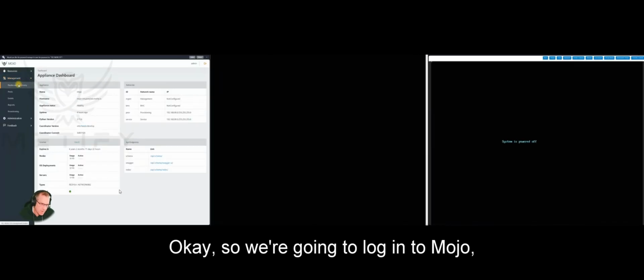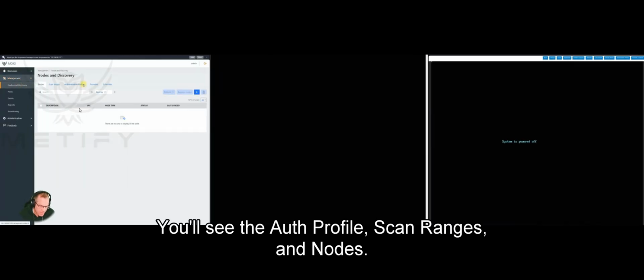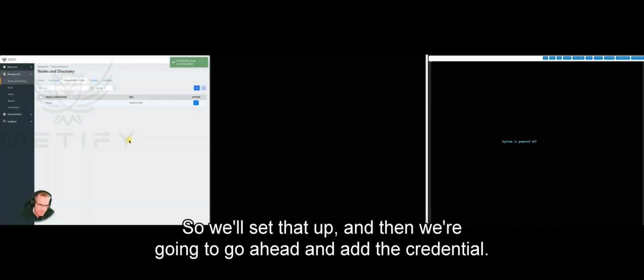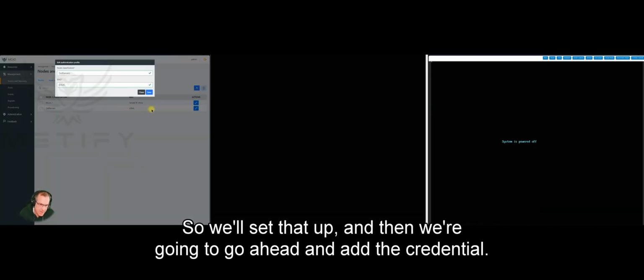Okay, so we're going to log into Mojo. We're going to go to Nodes and Discovery. You'll see the auth profile, scan ranges, and nodes. First thing we're going to do is add in an auth profile. What this does is it basically goes through a set of credentials and tries to log into the iDRAC. So we'll set that up, and then we're going to go ahead and add the credential.